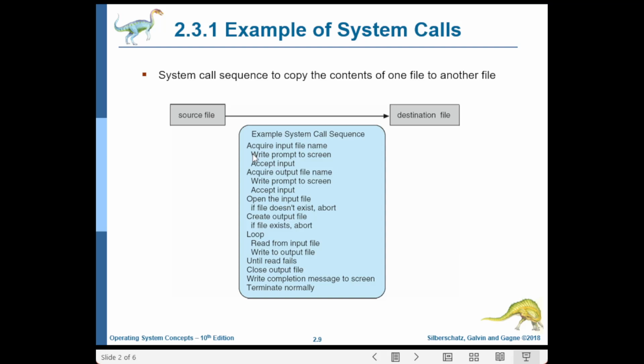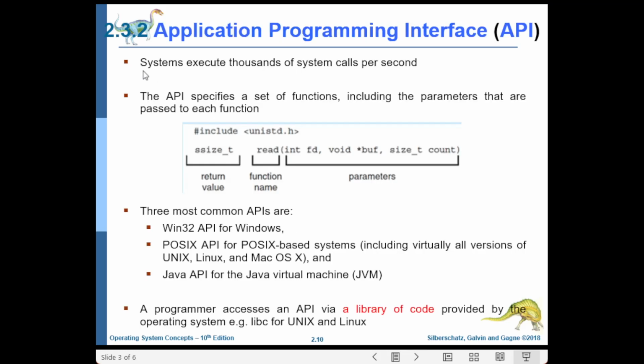Firstly, we need to acquire the input file name. Thus we need to prompt on the screen a dialog box, so that the user can enter the file name. Displaying a prompt to the screen involves a system call. To accept input from a user, we are going to use another system call. So it involves a lot of system calls. That's why it is said that a system executes thousands of system calls per second.